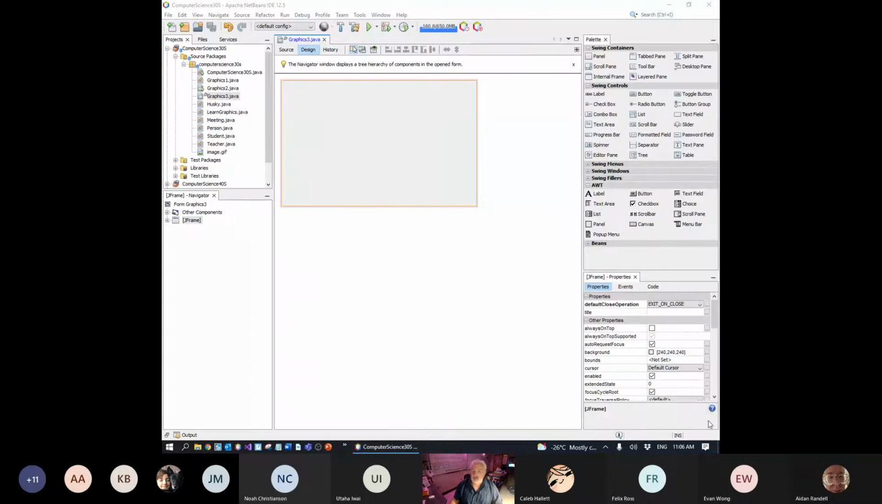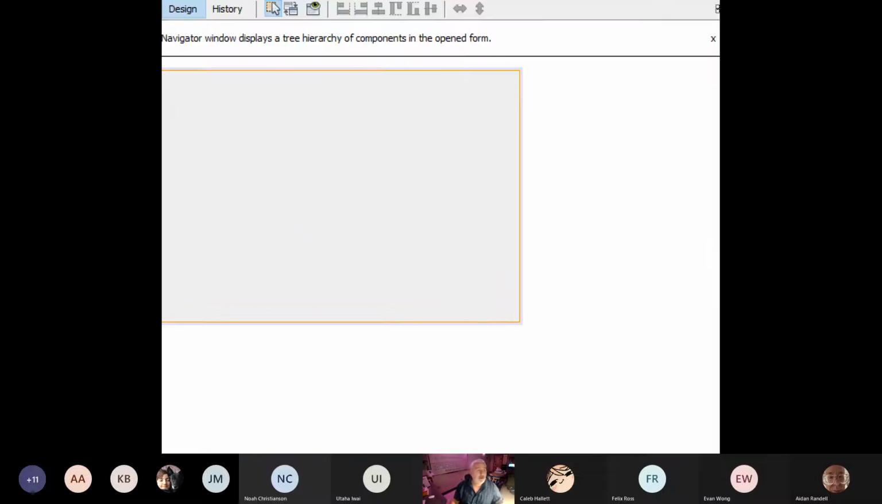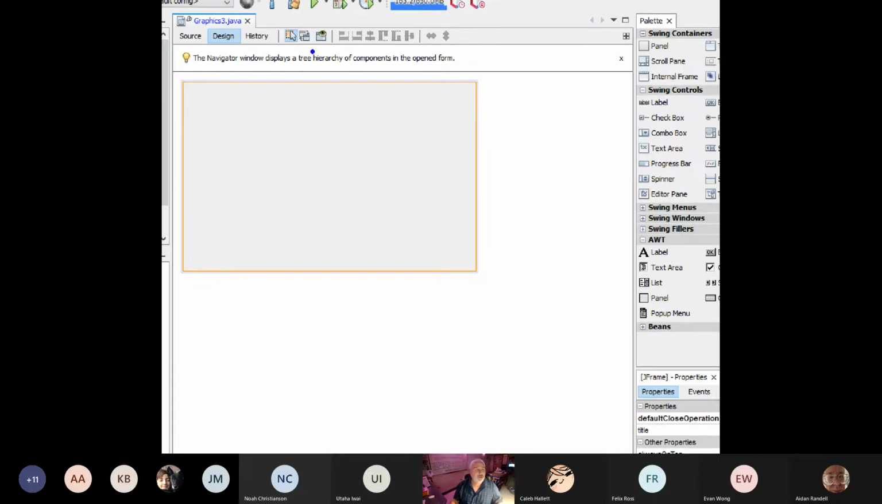What I want to do today is just focus on what we're going to work on here with Graphics 3, okay? So we're going to use a hybrid approach. We're going to use the editor to do a lot of the visual design, and then we're going to put in some code as well.